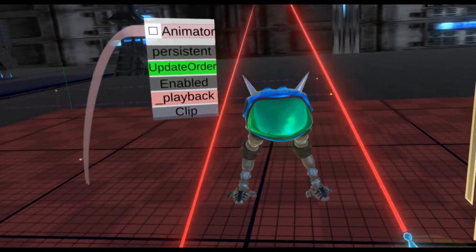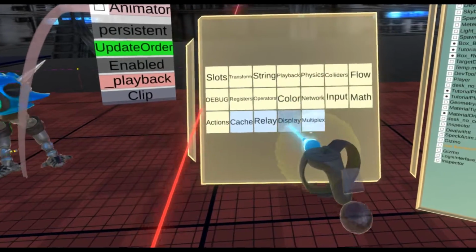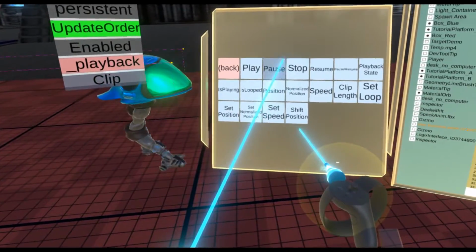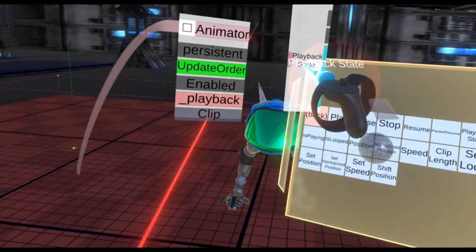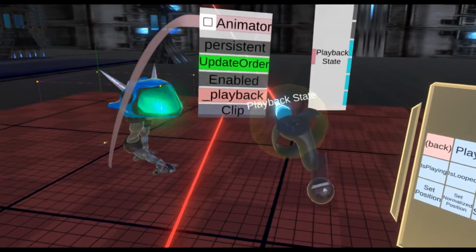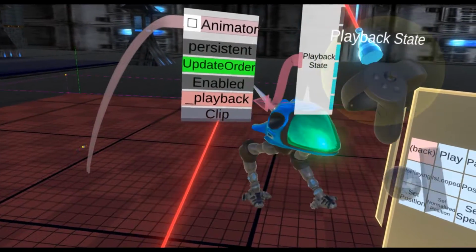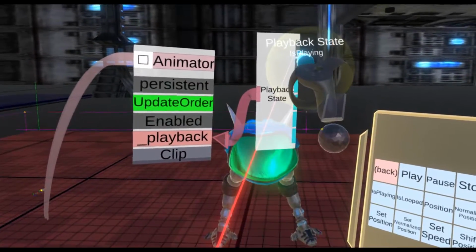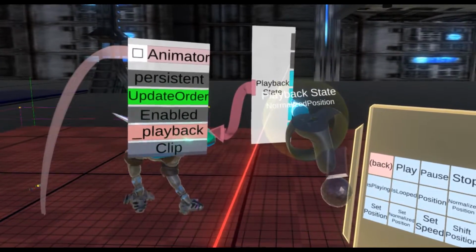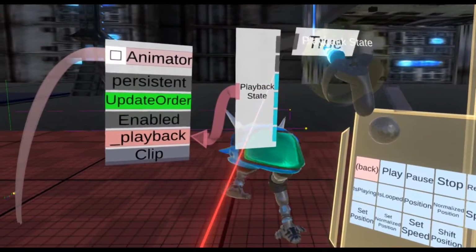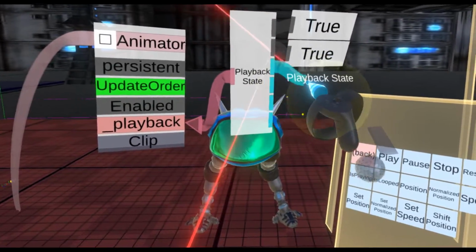Within the node selector, there is a section specific to playback, and you're always going to want a playback state node in order to get access to information regarding anything that is controlled by a timeline. Again, by hovering over the outputs for this node, we'll observe that we get various types of information. I'll go ahead and display the results of these outputs so that we can see them visually.